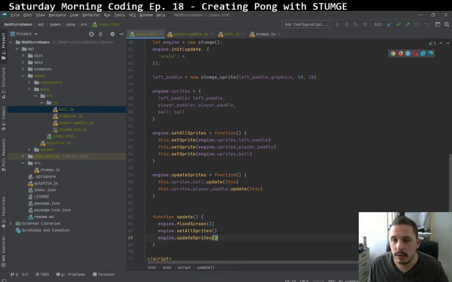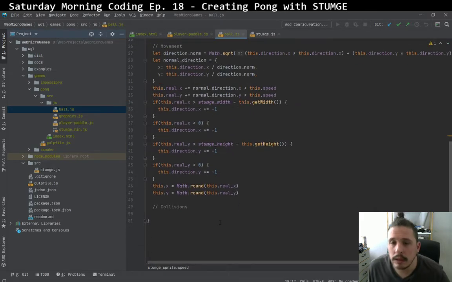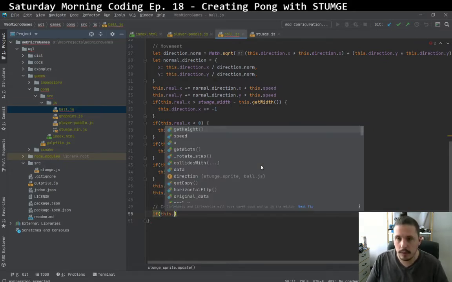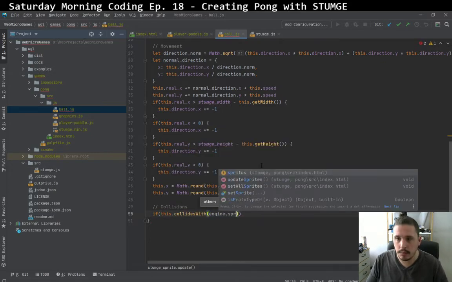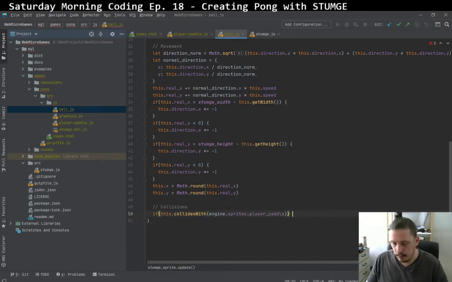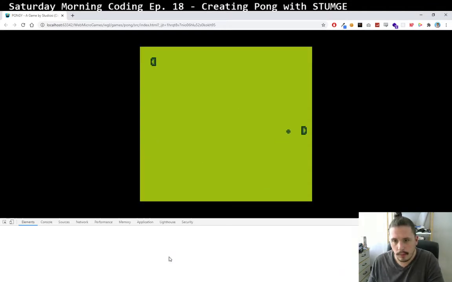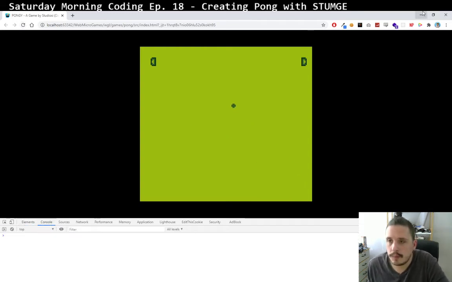And now by doing this, in the ball we can just say if engine.sprites, if this.collides with engine.sprites.player paddle, then we hit.